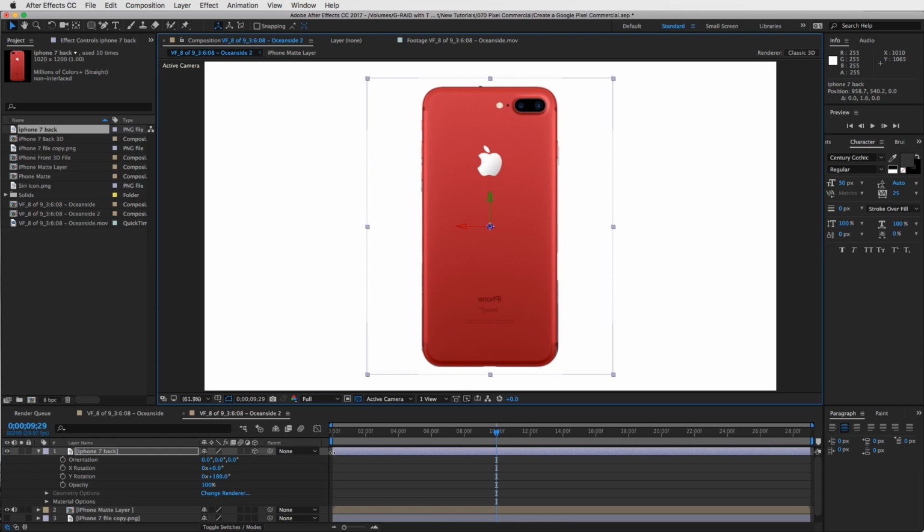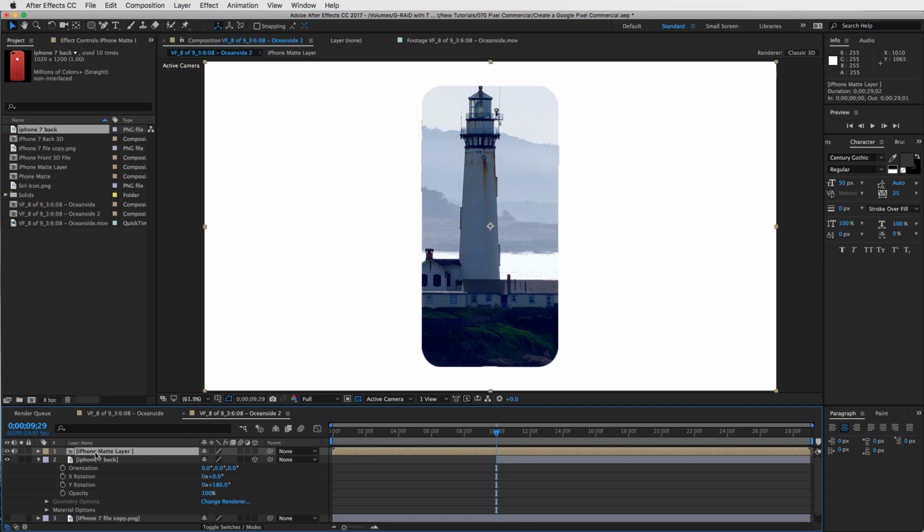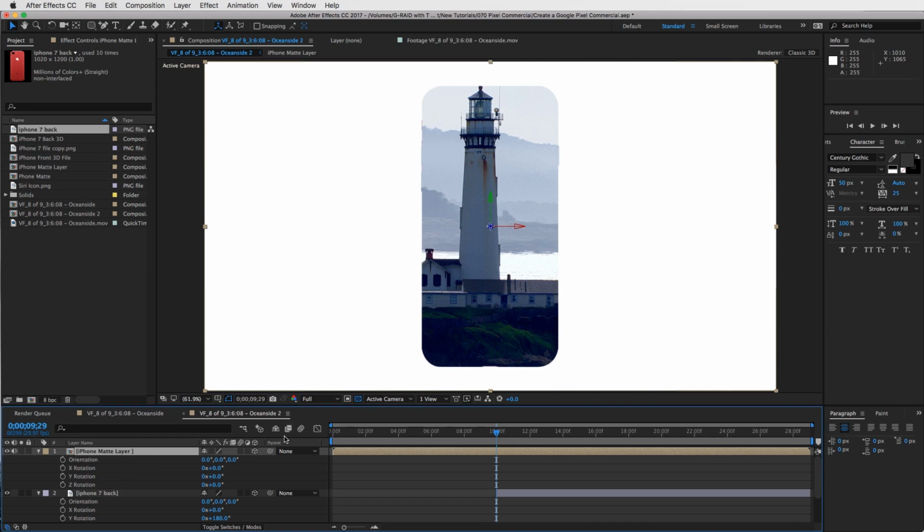So what we're going to do is take this iPhone back, put it under my matte layer, and I can trim it down for now. And with the iPhone matte layer selected, make sure that is a 3D object as well. Press R for rotation and connect the iPhone 7 back to the iPhone matte layer. And then we're going to create this rotation.